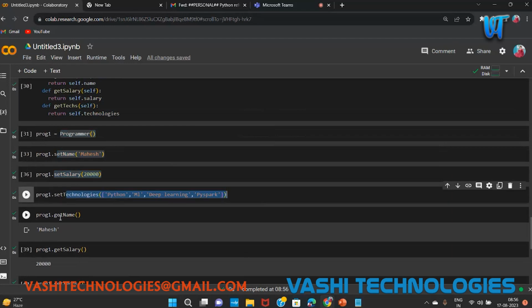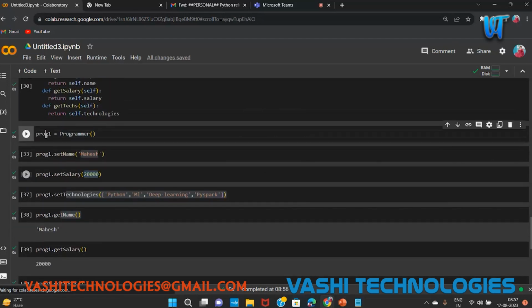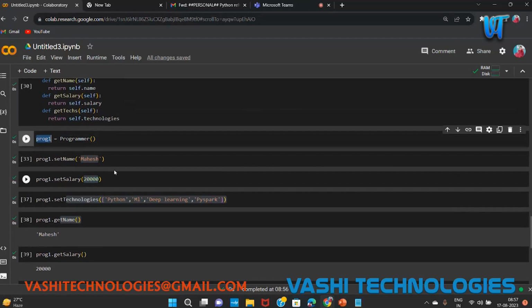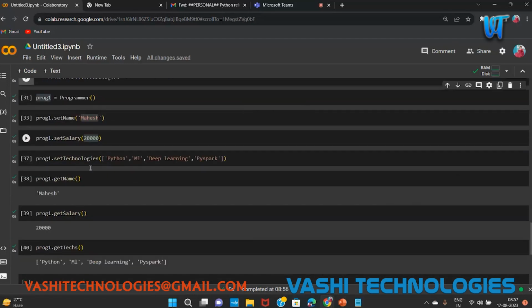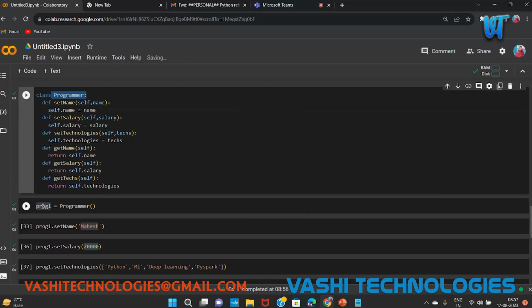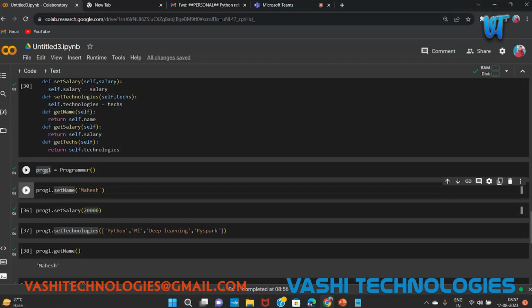Clear, right? I am passing the variables on the go, and I am creating these instance variables, and this will be tagged to this. Clear, right? So when the class is defined, we don't have any name, salary, or technologies. Even after creating the instance, we don't have any name, salary, or technologies. Only after me calling these methods and passing the respective arguments here, it has created these variables, and these variables are tied to this prog1 instance.